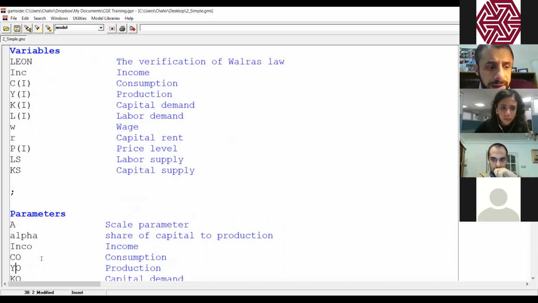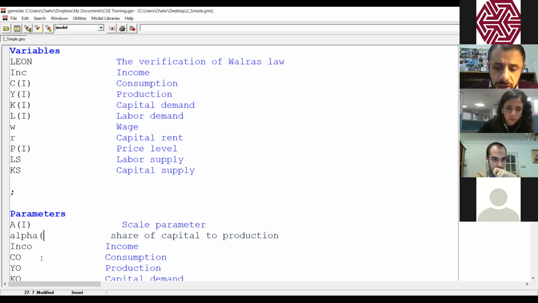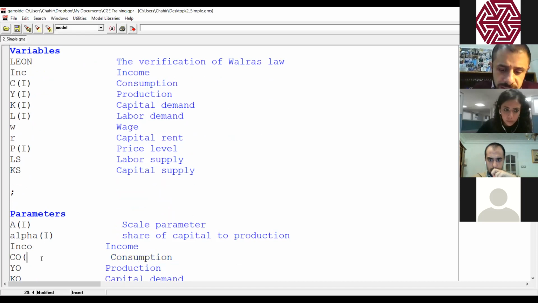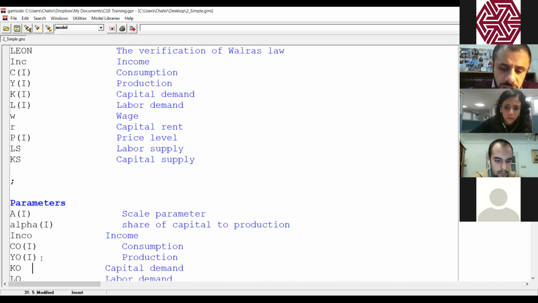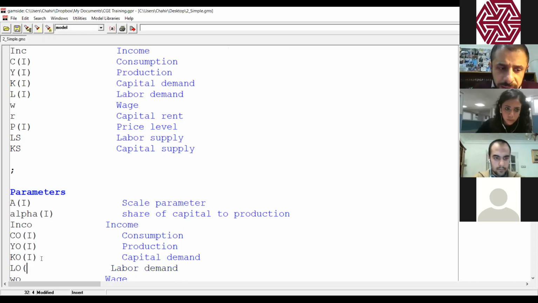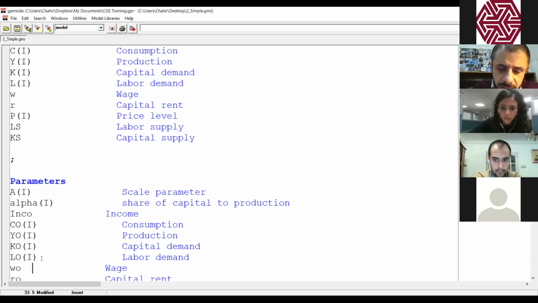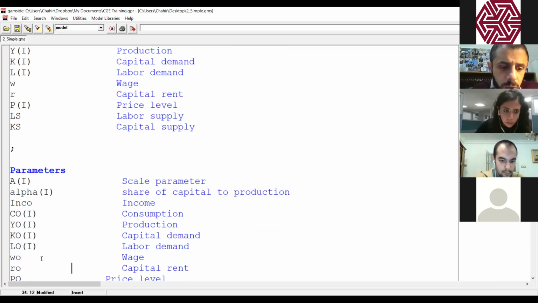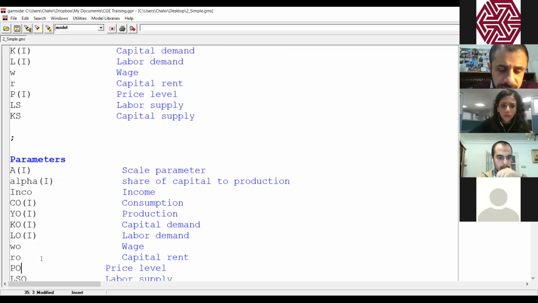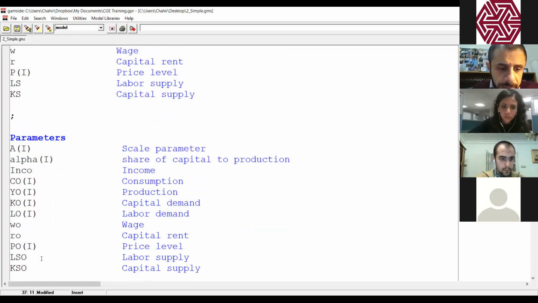Then we have to add the I's also to the parameters. So A, alpha I, income does not change. So we will keep it as it is. Consumption, it will be changed. Production will be changed. Capital demand, yes. Labor demand, yes. Wages, no. Capital rent, no. Price level, yes. Labor supply, no. And capital supply, no. Okay?